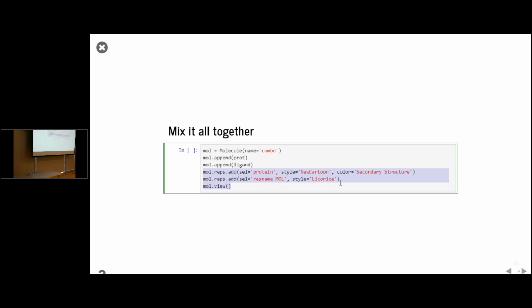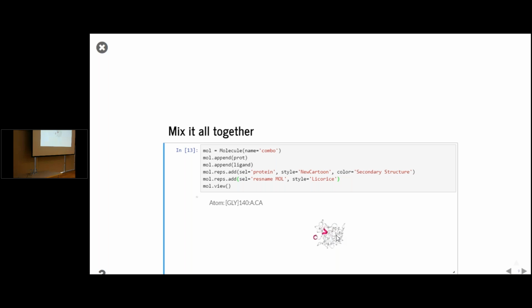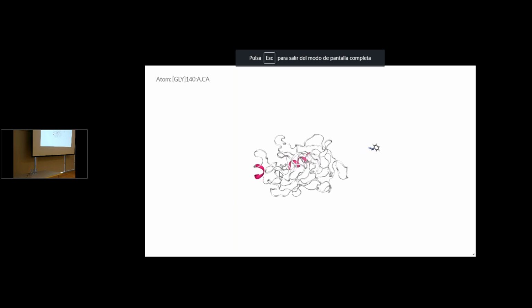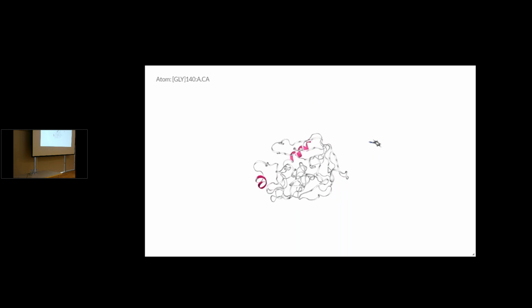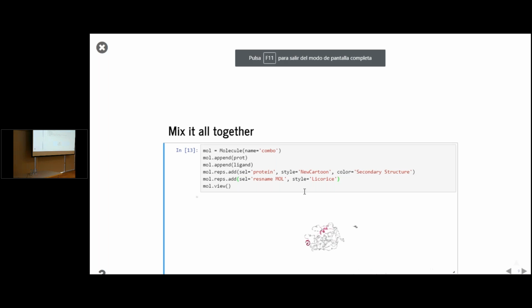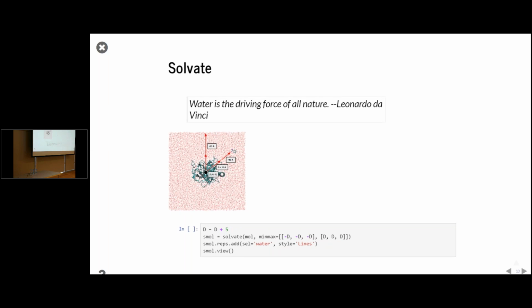And then I can visualize them, with the representation properties. If we are lucky, we see that it occurred as we expected. See? Questions so far? Okay, for now we only have the solute. We need to add the solvent.